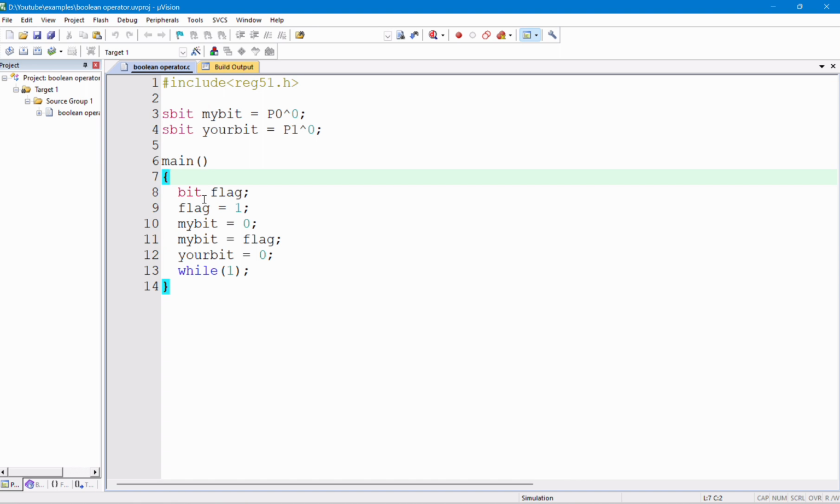So here I have done two definitions. One is my bit, bit 0 of port 0. Second is your bit, bit 0 of port 1. And within the main function, variable declaration is done. This is a variable which is created inside RAM. So flag is a bit. This bit is a variable which is created inside a RAM location. And these are SFRs. So this is the difference. SFR bits are defined before the main function. However, variables are declared inside the main function.